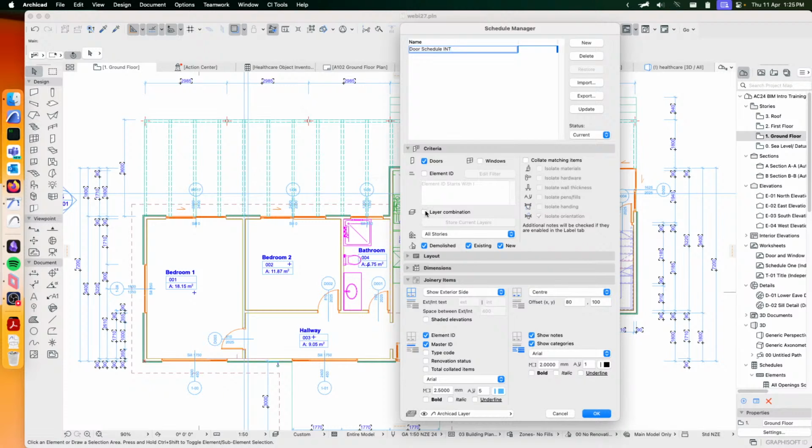You can choose a layer combination, so tick this option here and then just press store current layers and it will store whatever the current layer combination is that's available. You can schedule only on a certain story, so you can pick the story that you want or just go with all stories, and you can also filter it by the renovation status of the doors and windows here as well, so you can choose which ones you want to see in here.